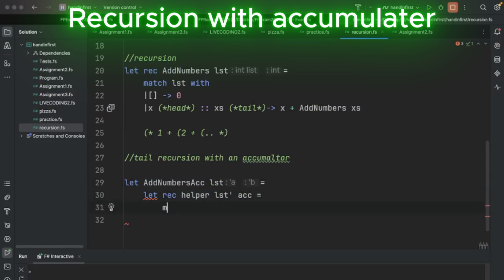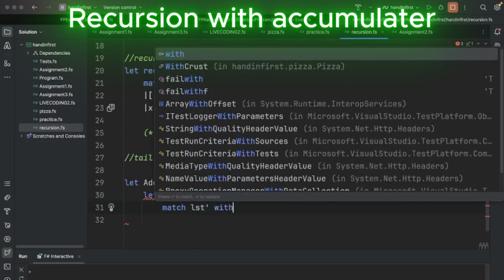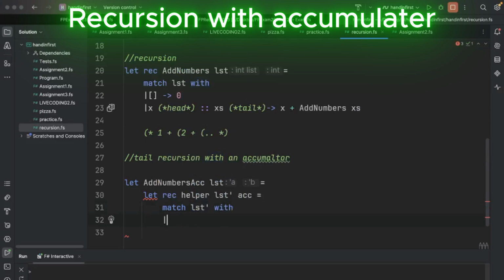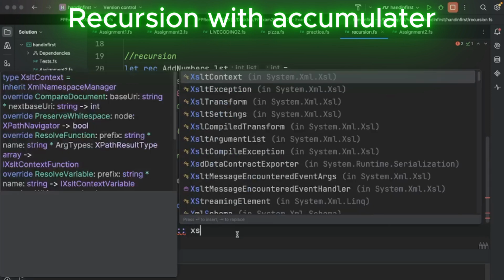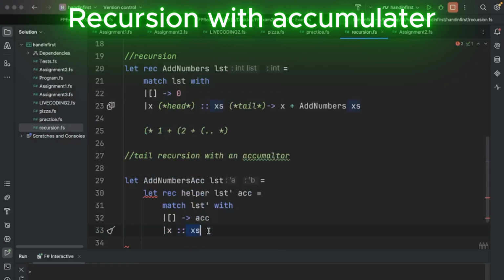And what I'm doing here is I'm calling a function inside a function, so we can call the add numbers accumulator the exact same way we called the add numbers function. Then we match it like before, and we have both list prime and accumulator. So we match list with an empty list, and if the list is empty, we want to return our accumulator, because at this point our accumulator will have calculated whatever we need to calculate, and it will be the final number.